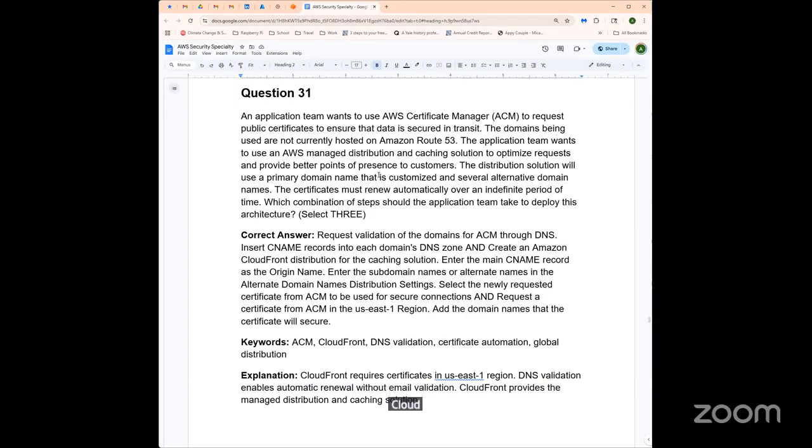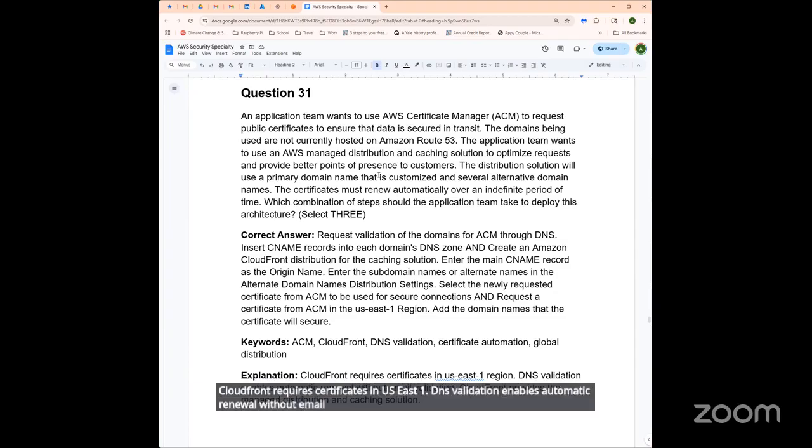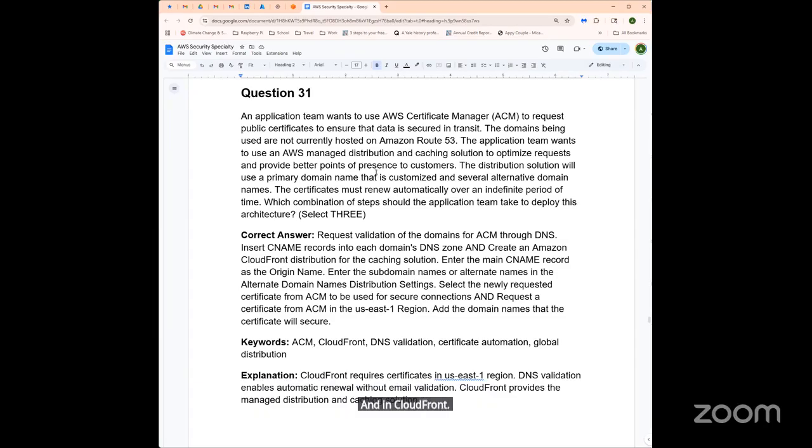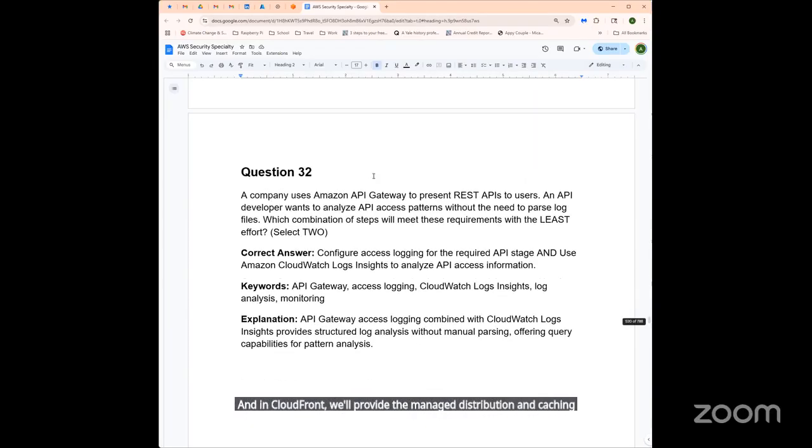CloudFront requires certificates in US East 1. DNS validation enables automatic renewal without email validation. And then CloudFront will provide the managed distribution and caching solution.